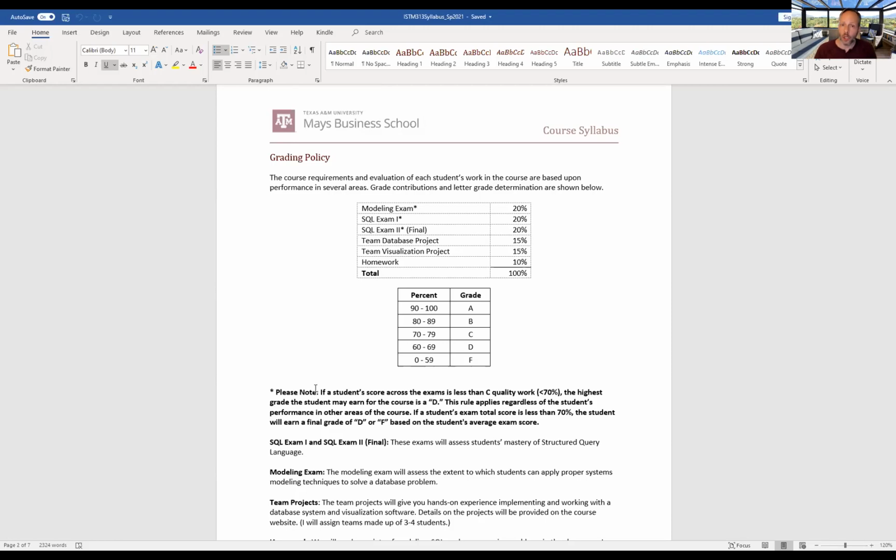So if you can't show me a C or a B or an A level of competency in the material on exams, then your team projects and your homeworks don't actually count for anything. So it's really important that you are paying attention and working hard on those exams so that you earn full credit for the class, including your homework and group projects. If your exam average is 68, 69%, you're getting a D in the class, even if your homeworks and group projects are great. They won't count for anything.